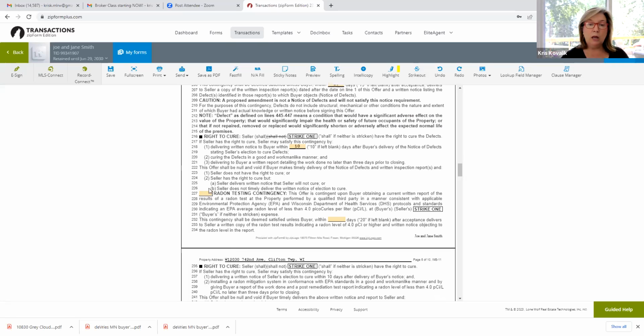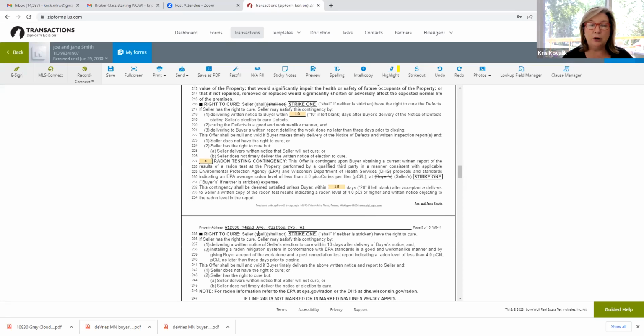Okay, we do want to have a radon test done. Okay, and who do we want to do this? I think we want the seller to show that his house is not high in radon. So we're going to ask the seller. Notice it is buyer if neither is stricken. That means the buyer would be responsible for getting that radon test done. In this case, we're going to ask the seller to do it. Okay, we're going to give them 15 days to get a radon test done. We'll give them a little bit more time. Right to cure. Yes, we are going to say the seller shall have the right to cure the radon. In other words, get a radon mitigation system in there.